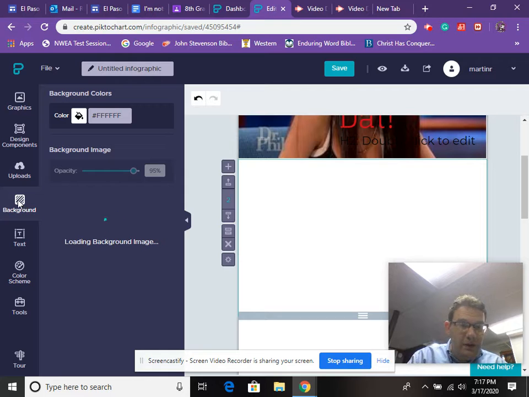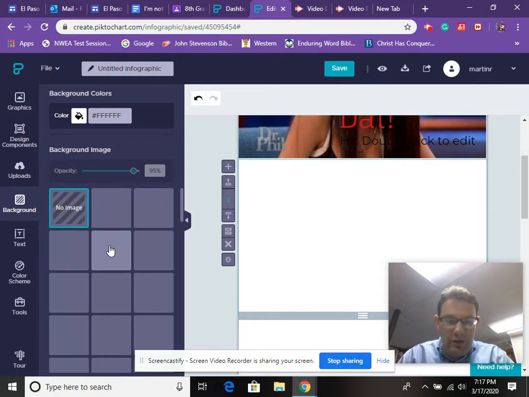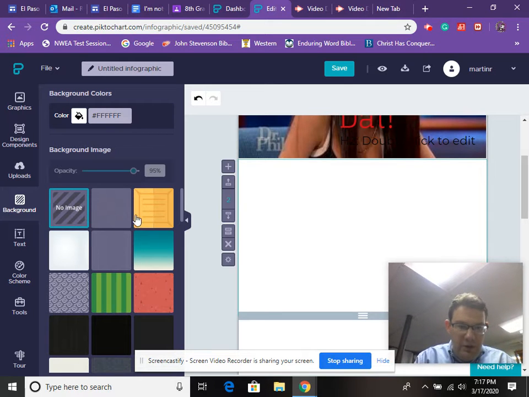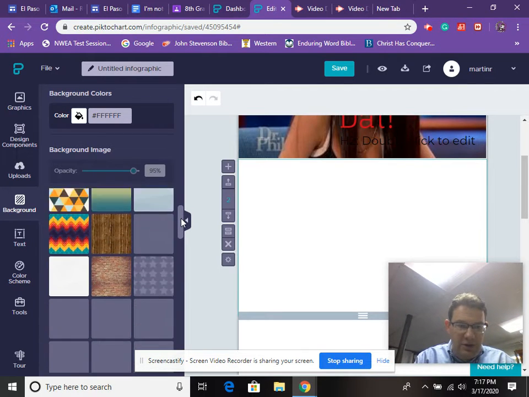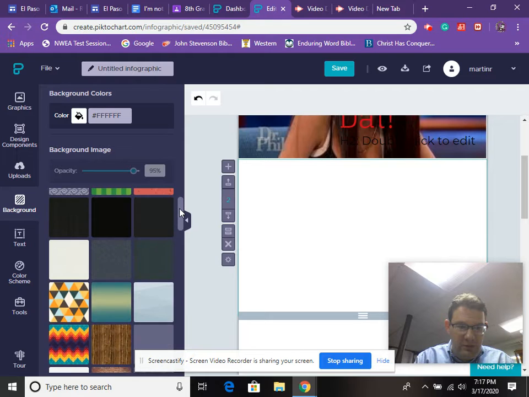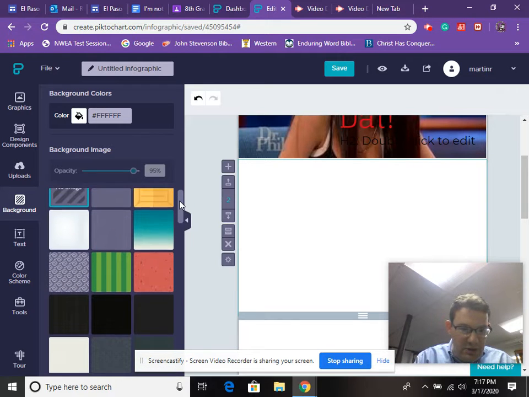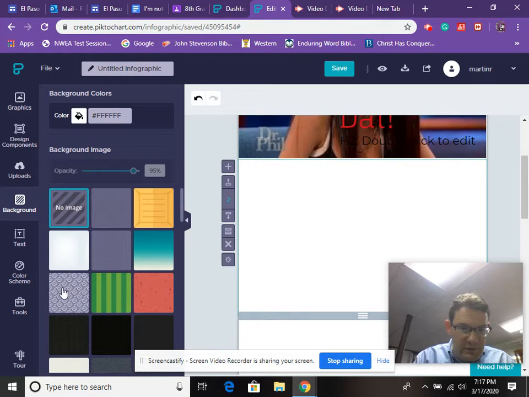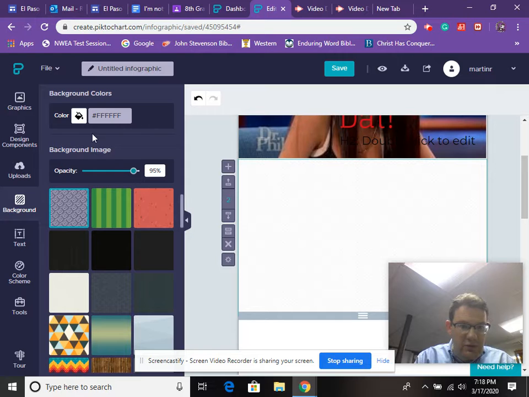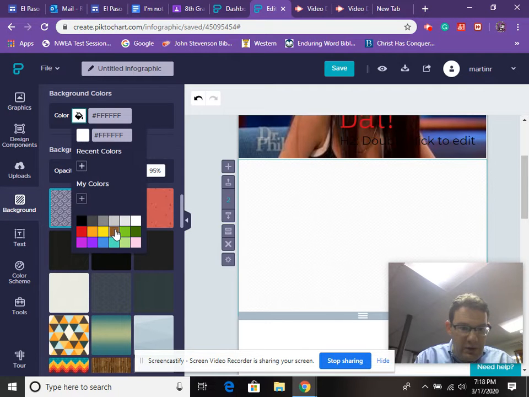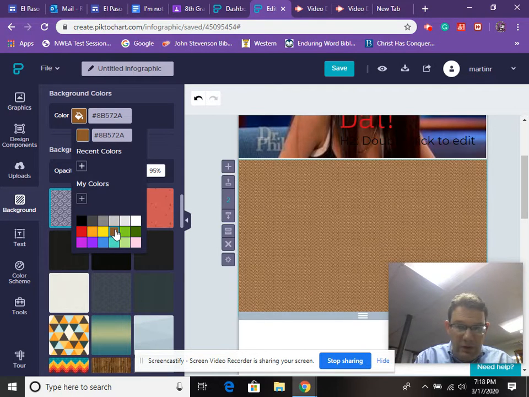So I clicked on the background button. It's going to load several different background patterns here. Now, some of these, they just are the color that they are, but some of them you can actually change the color. Let's try this one. So if I change the color here to brown, I don't know why I would want brown. I want red.